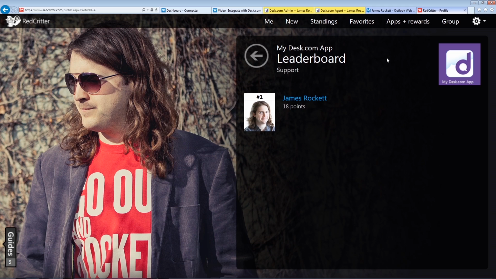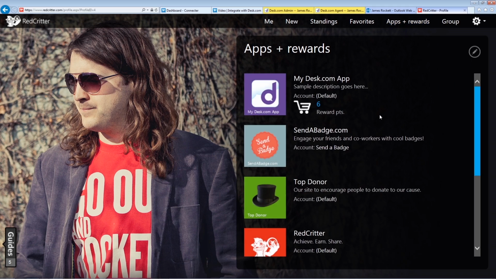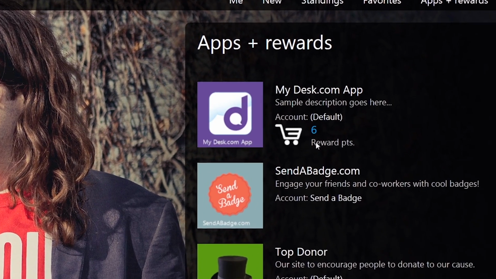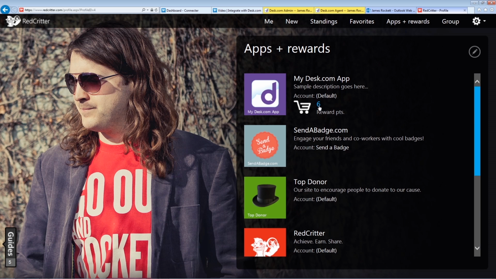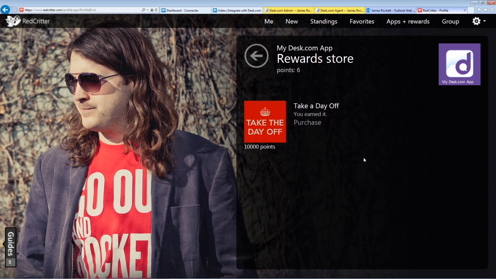And then if I go to apps and rewards, the difference now is that I have some actual reward points right here under the mydesk.com app. So if I click those reward points, you'll see the reward that I set up earlier. It's 10,000 points, so I'm not quite there yet. I've got to resolve a lot of higher priority tickets, but rest assured you can add some more rewards to the store to encourage people along the way.